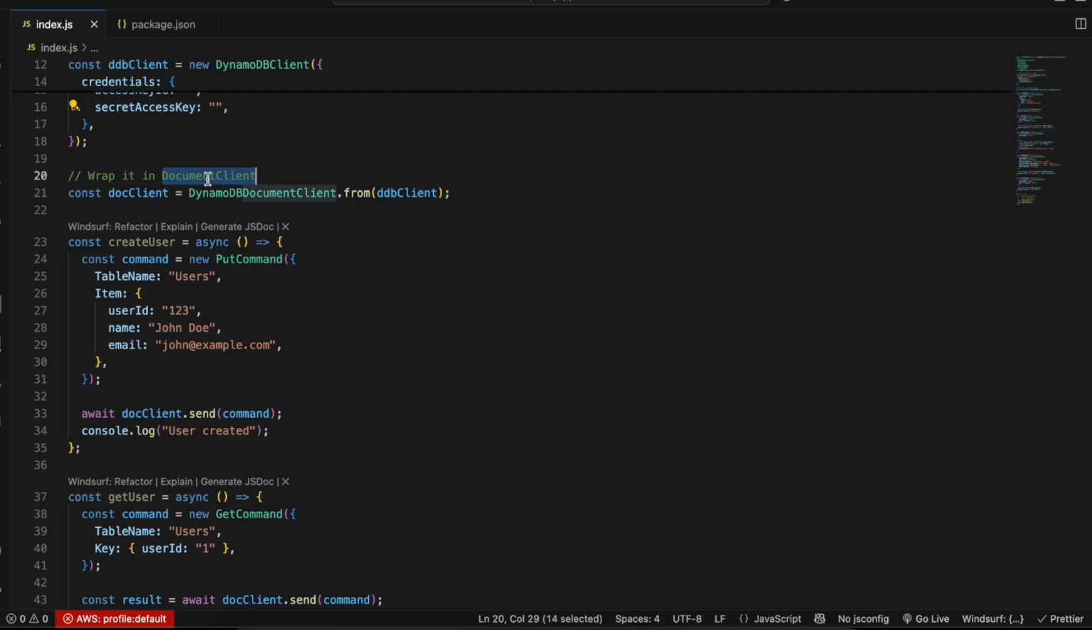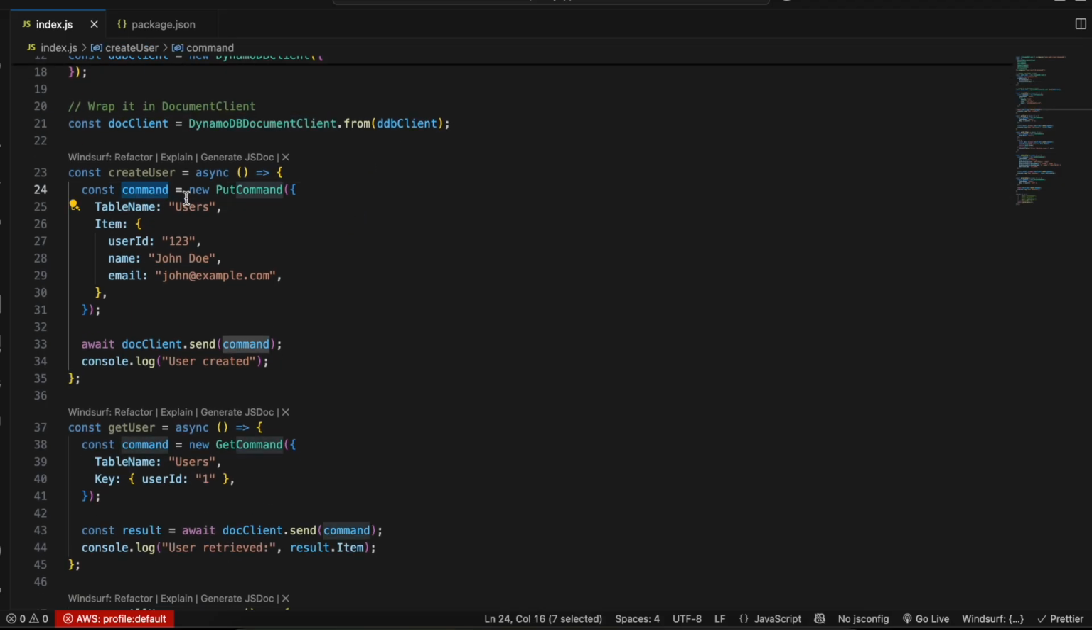Then wrap it inside a document client. That's what we are doing over here. Then this is the function for create user. Our table name was users, right? So I can just change it like this.